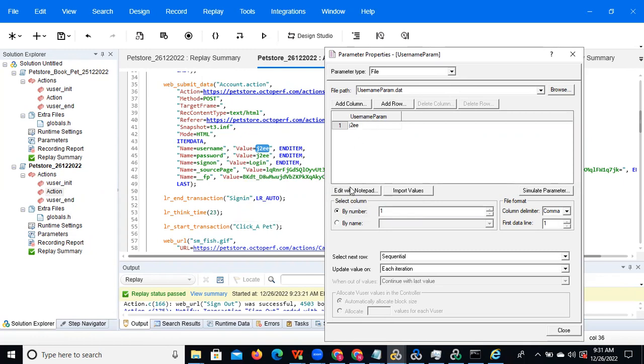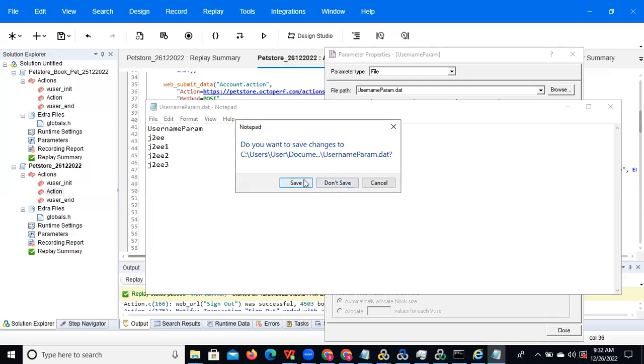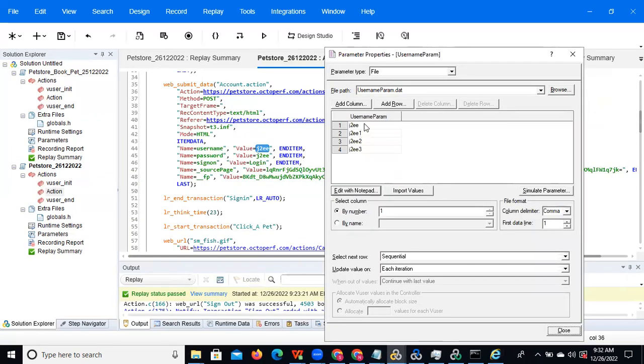You can click on edit with notepad and give J2 W1 and J2 W2. So we are passing multiple data here, as in parameterization. We can give multiple usernames and multiple passwords. Just close this and save this, and you can observe the data you have given.